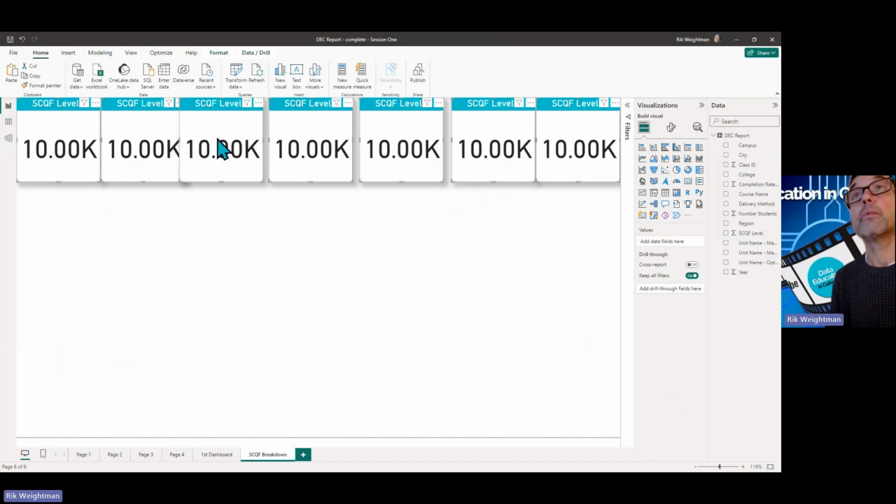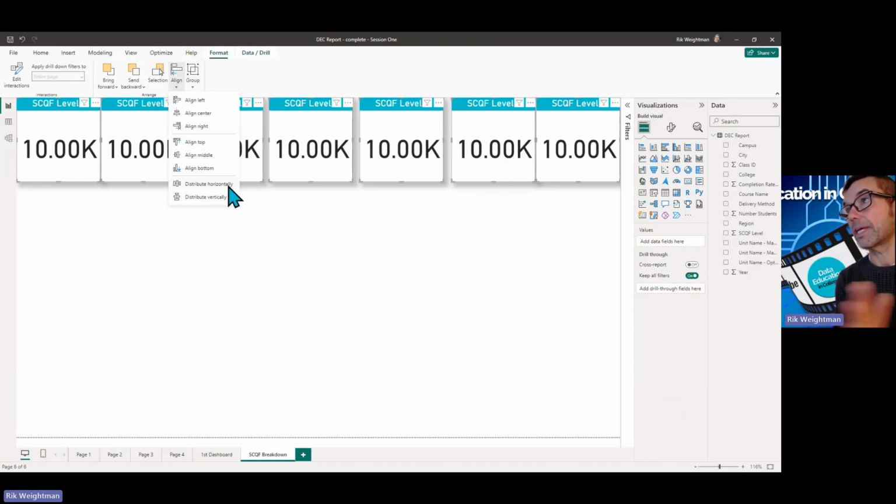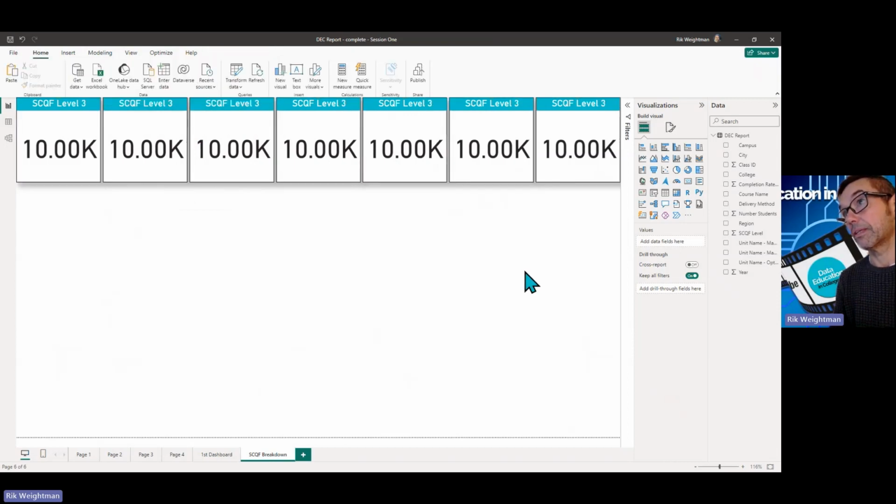Now what we're going to do is go to format, and we're looking for align. There's loads of options here. In this case, I want to distribute them horizontally, so they're all nicely spaced out. Click that. Absolutely pixel perfect. Looks great.